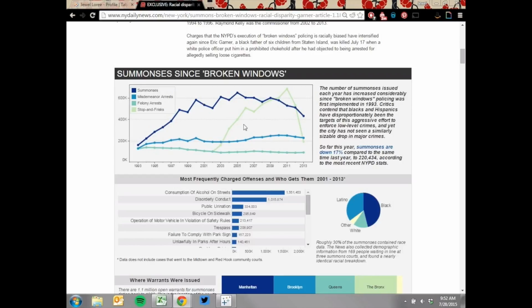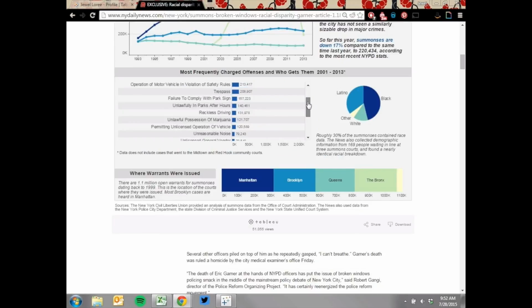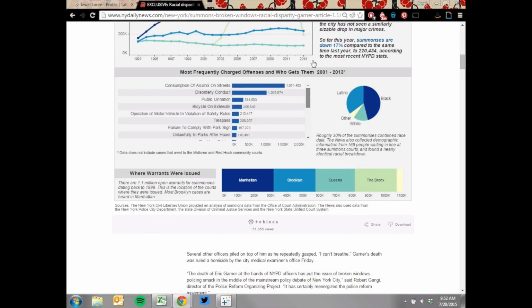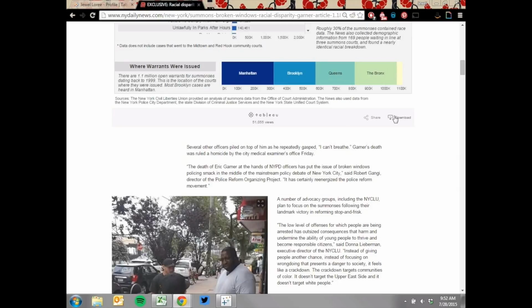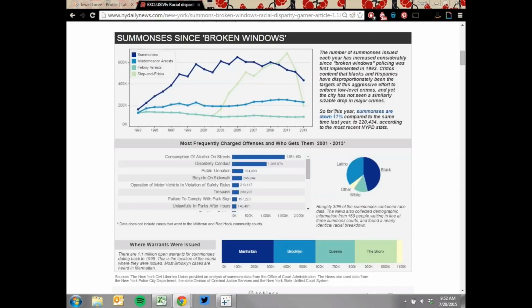You can see she has a line chart that shows the rise in summonses, and that's compared to stop and frisk and other kinds of arrests. And she also has what they're being charged with. And you can see she has some great design work that she's done here to make it really clean looking.